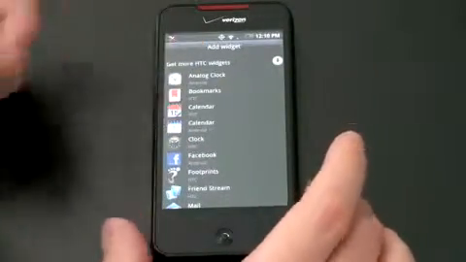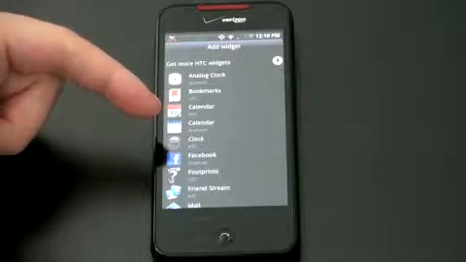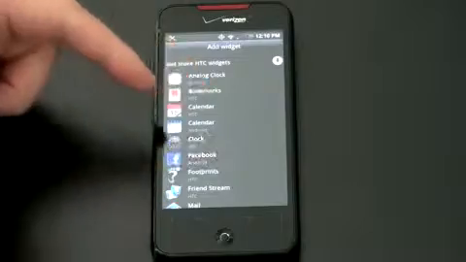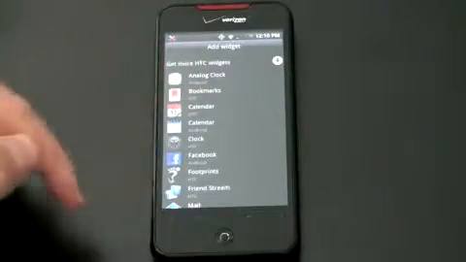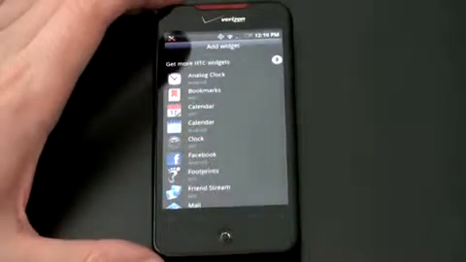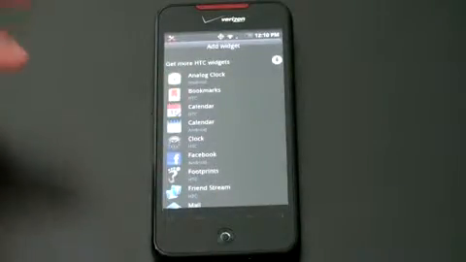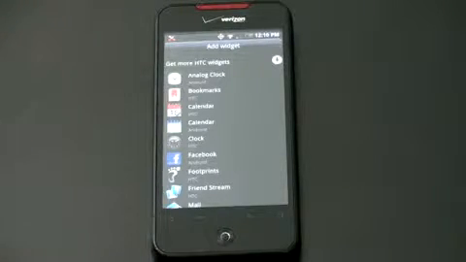So analog clock, you can have bookmarks, calendar, which I'll show you in just a minute, the stock calendar widget that you get with Android. You can see right below it whether they're Android or HTC widgets. So for calendar right there, it says HTC, and below that other calendar it says Android. You've got full Facebook integration as well. It'll pull in all of your Facebook contents, and as I'll show you in a minute, it's got something called Friend Stream, which will actually aggregate all of your social networks. So Facebook, Twitter, and the rest.